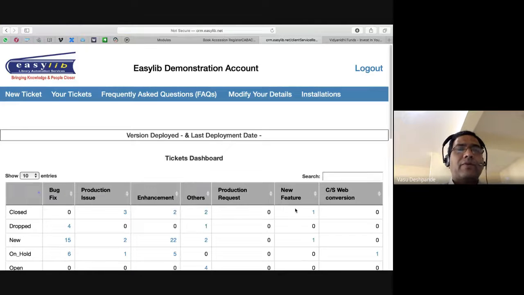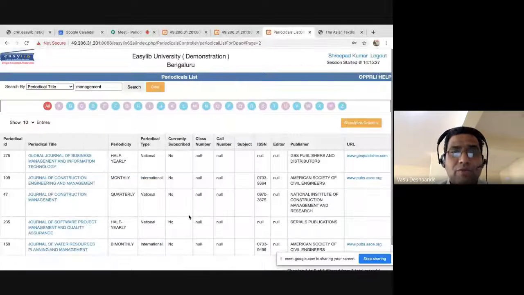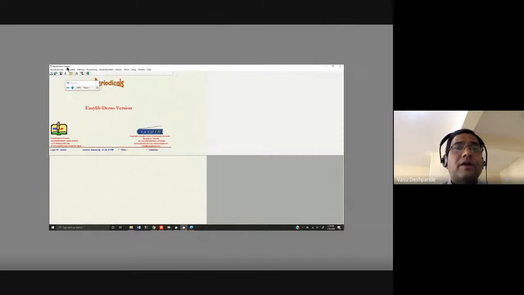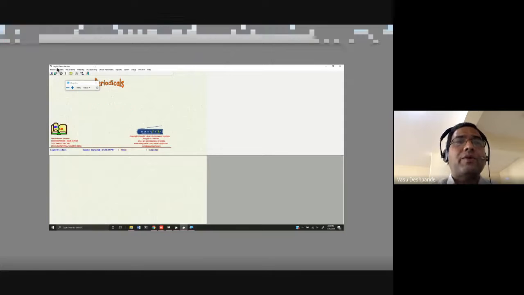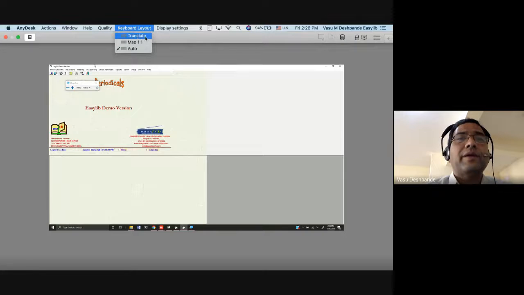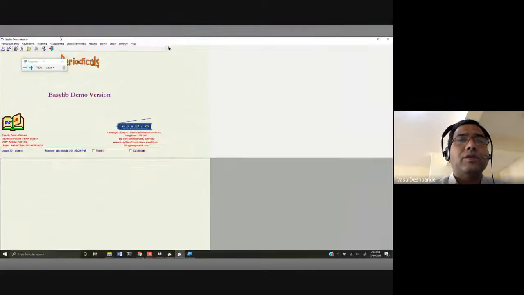As we speak, even though the Easylib application is fairly mature and already 60 plus customers are using this version that I am showing over here, and the older version, this portion I was showing, is in use by nearly more than 500 customers. So it's used by more than 500.